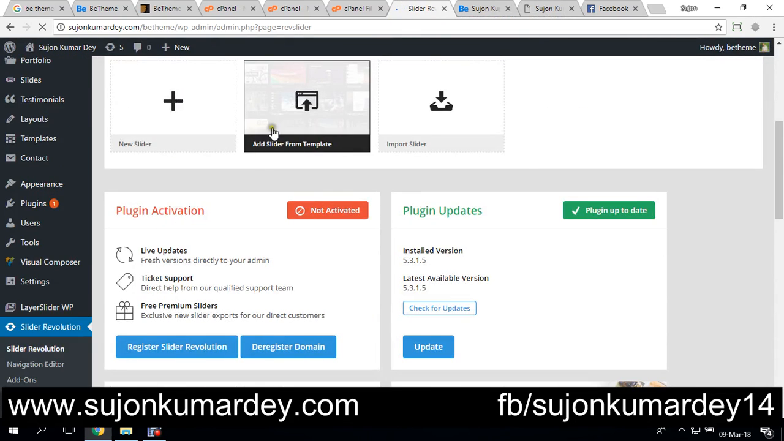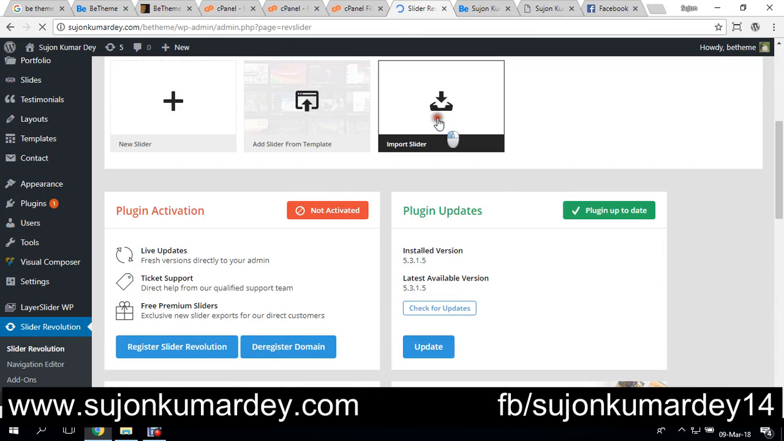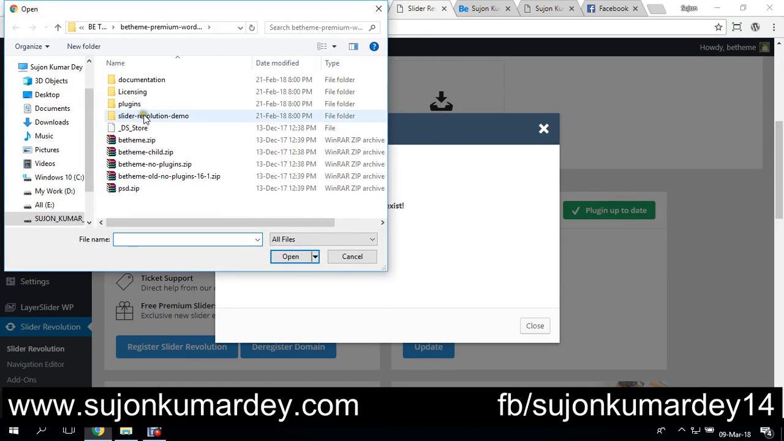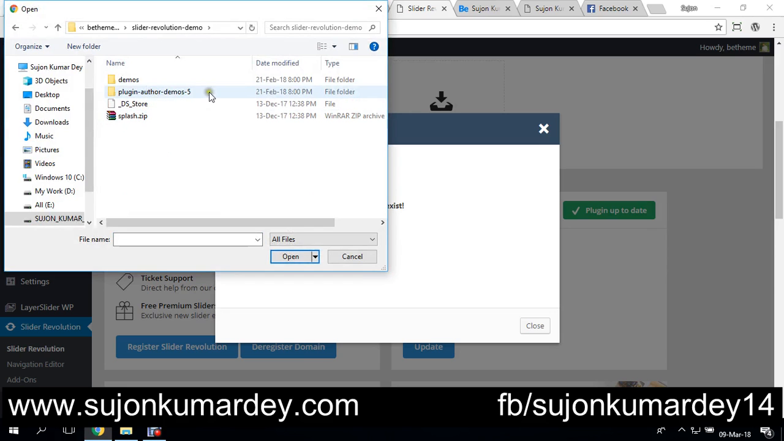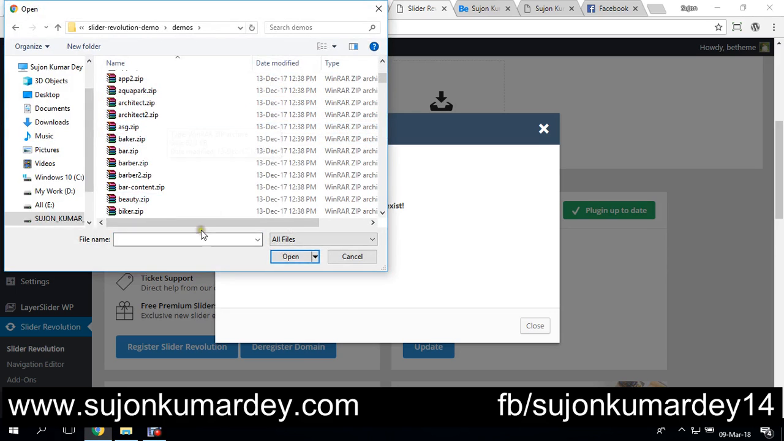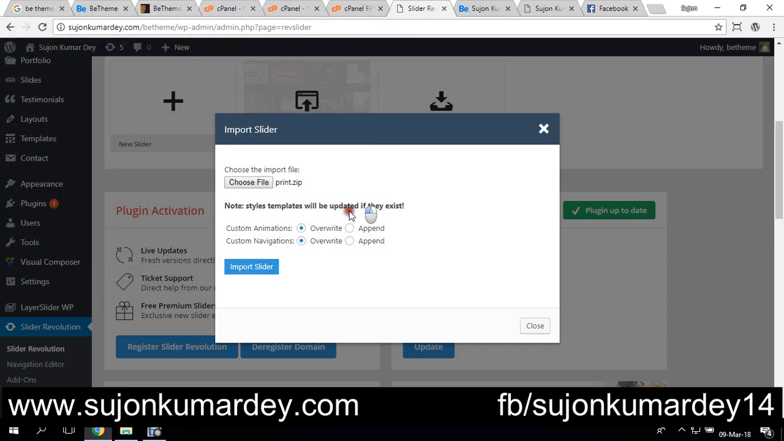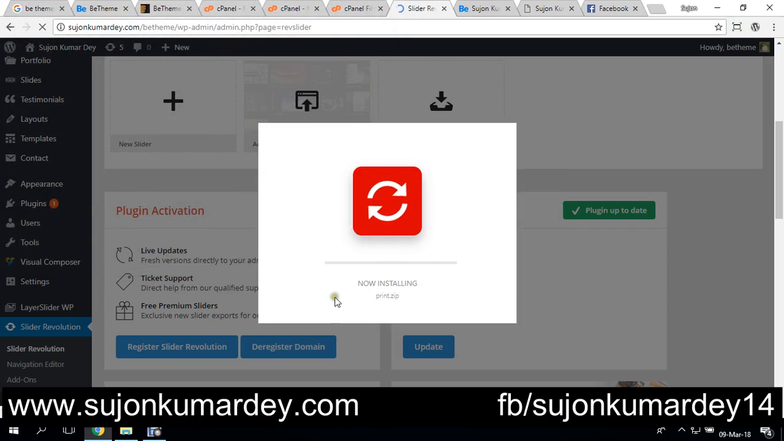For the Slider Revolution demo upload, you click import slider and choose file, Slider Revolution demos, and select the print demo. Yes, I import slider. Now installing print.zip for Slider Revolution.